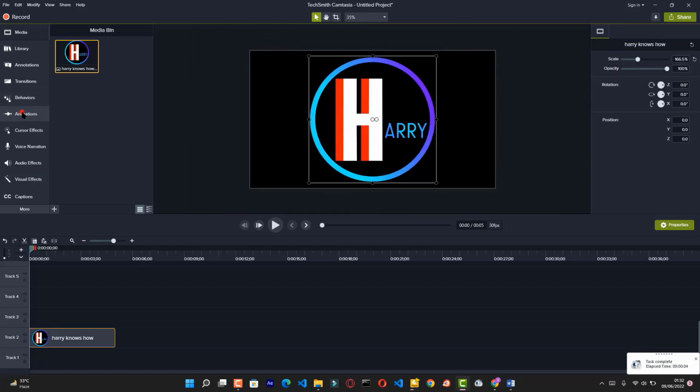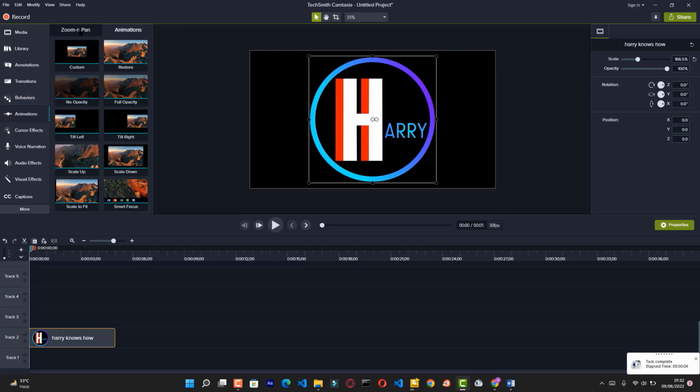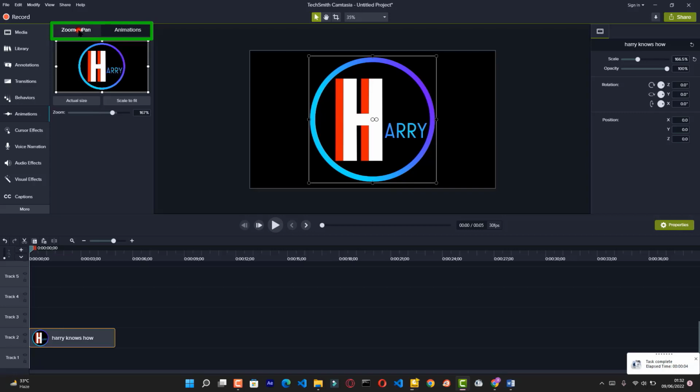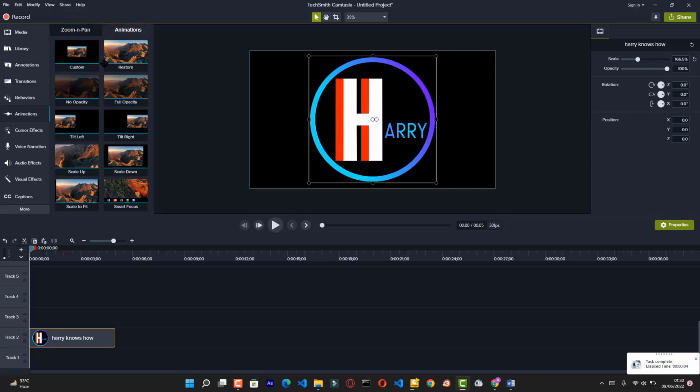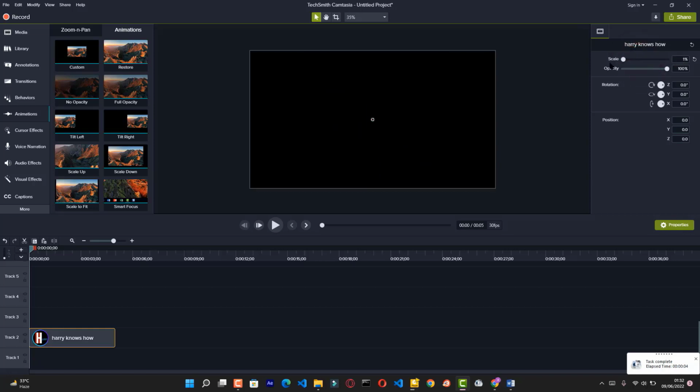After this we have to click on animation. In animation you can see zoom and pan and animation. So we have to tap on animation. After this, when you tap on animation, you can see many animations are available, but we have to choose custom animation. But before applying the custom animation, first we have to decrease the scale to 1%. On the right side you can see I just decreased the scale to 1%, and here you can see the logo disappears. So there is no logo available on our display screen.